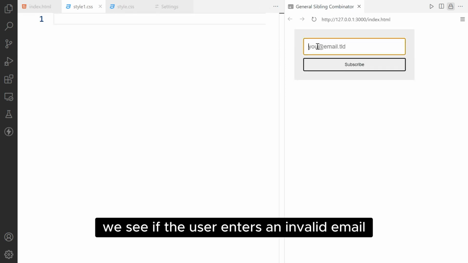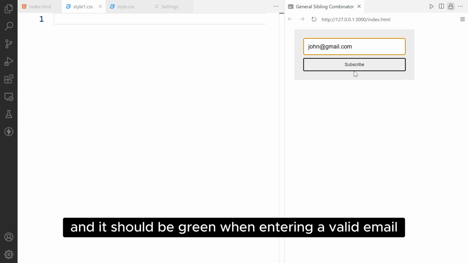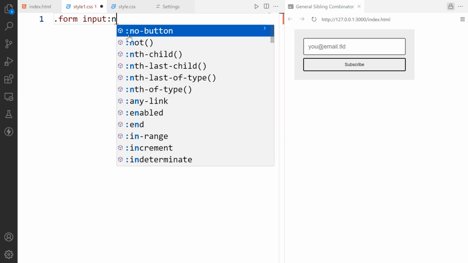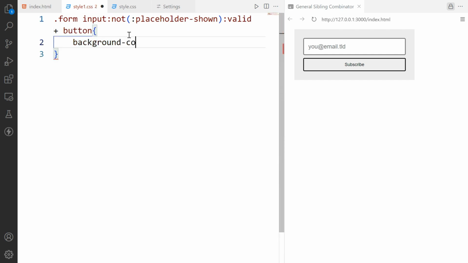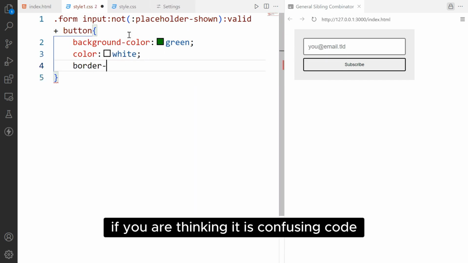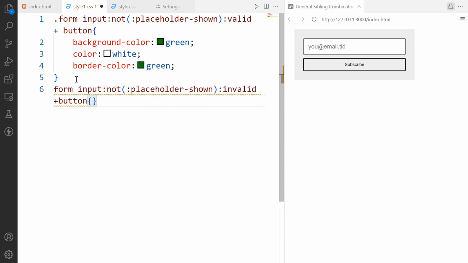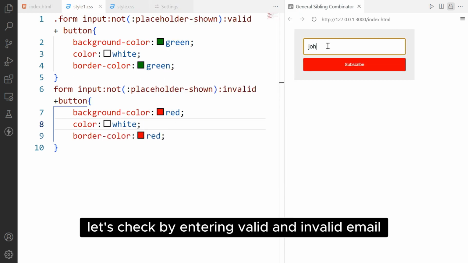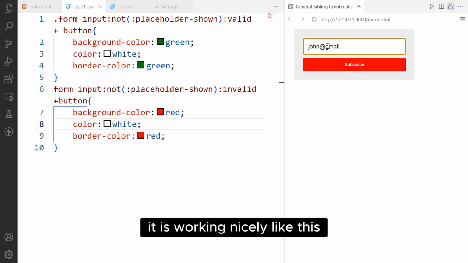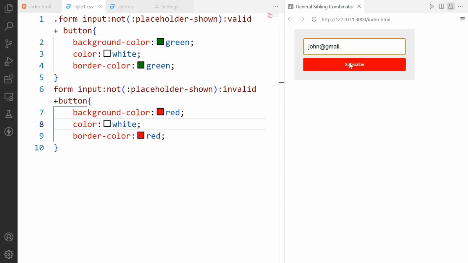In this example we see, if the user enters an invalid email, the color of the submit button should change to red. And it should be green when entering a valid email. If you are thinking, it is confusing code, I shall put the link of code in the description, from where you can download. Let's check by entering valid and invalid email. It is working nicely. Like this, you can show validation errors on runtime.